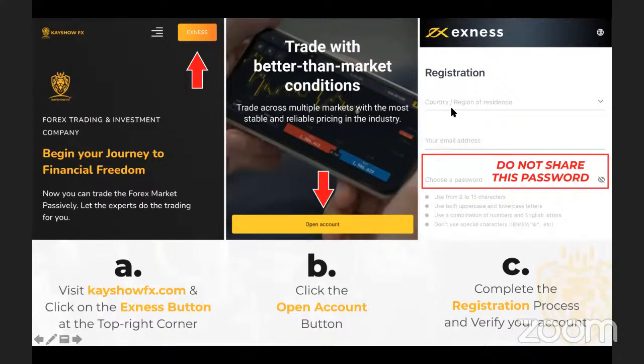You want to enter your country, your email address, password, your address, your phone number, all those necessary details to open an account. All right. So why did I highlight this? Do not share this password. I'm highlighting this for security reasons. Okay. This password you are entering here should be kept securely. You should not share it with anybody.